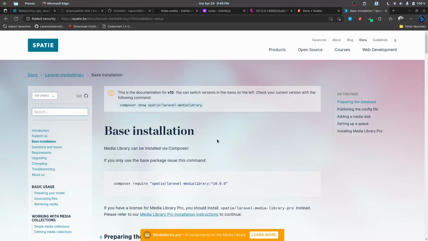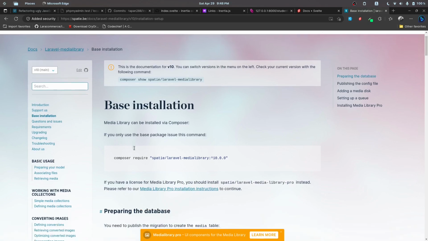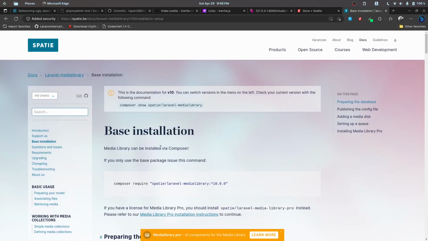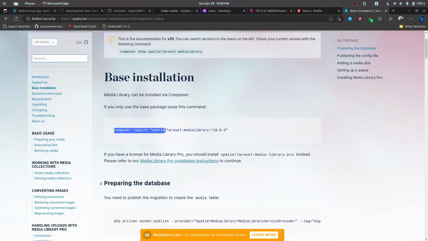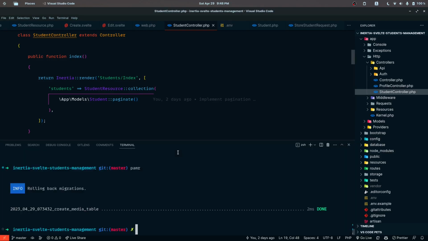Okay, so this is the final part of our series about the Inertia-Svelte student management system, and in this video we'll be looking at how we can install the media library and work on image uploads. I'll be using this package to implement the image uploads because this package makes it really easy to integrate file handling and image uploads. So let's start by installing this package, and we might need to make some changes in here.